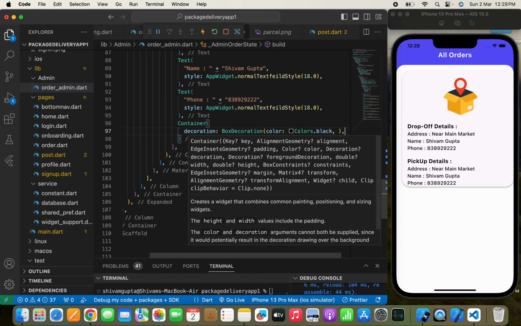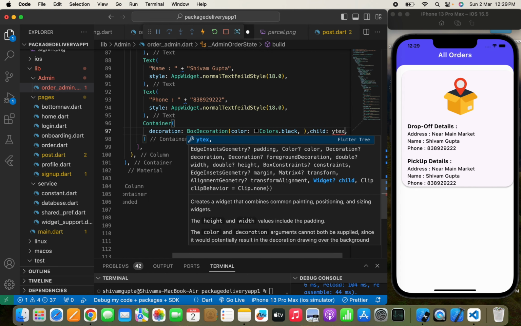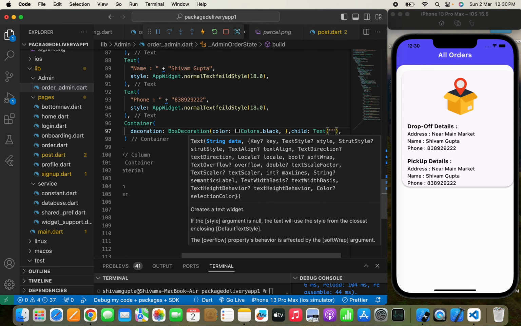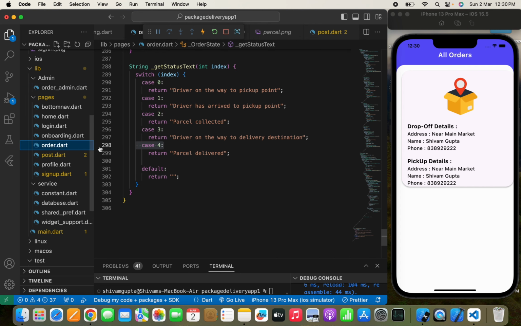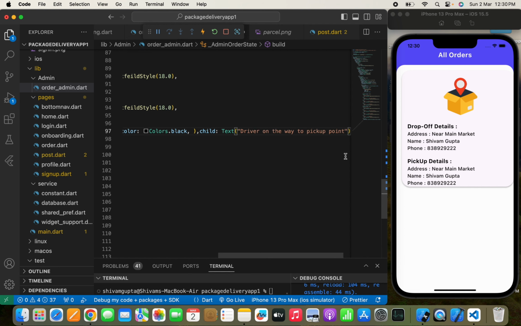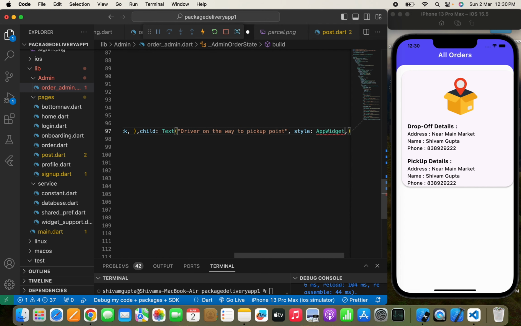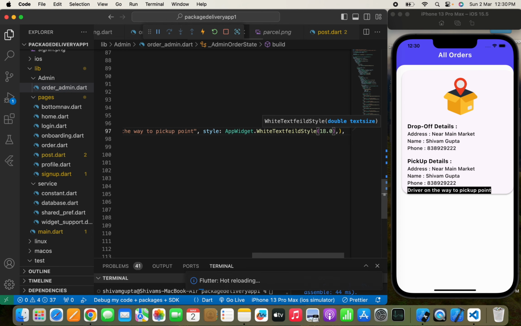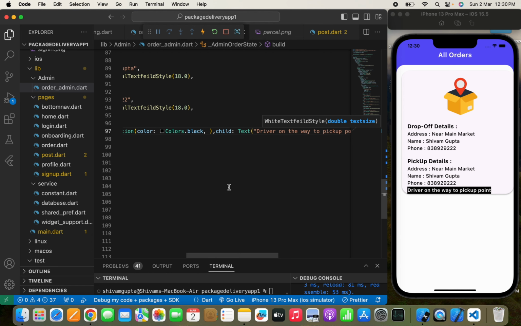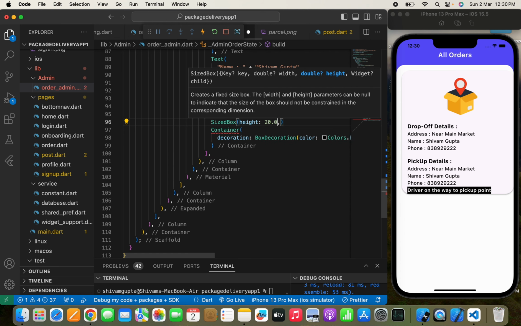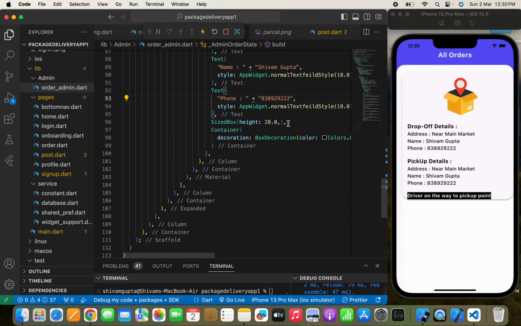Yeah, so here I'm going to pass the child first, and I just need to pass a Text widget. In the Text widget I'll write the text, which will be the first milestone. Let me see the text. Yeah, we'll copy this text and paste it over here, and here I'm going to pass the styling by using the AppWidget class, and I'll pass the text color as white. So I just need to pass the font size, or you can say the text size, and this is the button that has been created. Now here I'm also going to pass a SizedBox. So let's pass SizedBox height 20.0. Yeah, so this is the thing that we have passed.